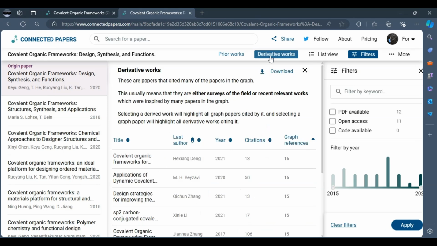Okay, this usually means that they are either surveys of the field or recent relevant works. Okay, and then it gives me the list of papers. I think I can download these also. That is good. I think this is downloadable in, I mean, a notepad file.